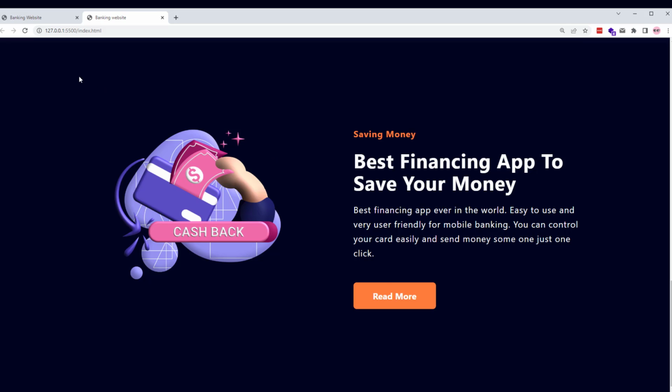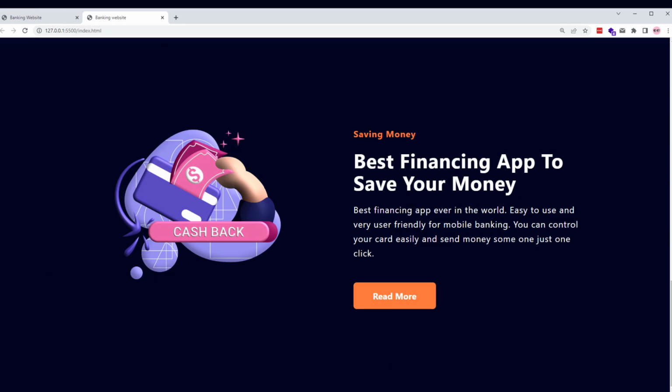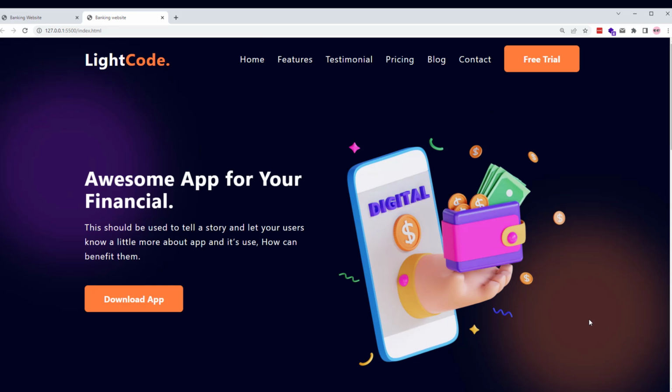You can see it looks good. Let me look at the reference design. Now we want to add these blobs. You can see we already did this at the header section. So we can just copy and paste these blobs. Or we can create a class name inside input.css file. Okay, let me show you what I mean.